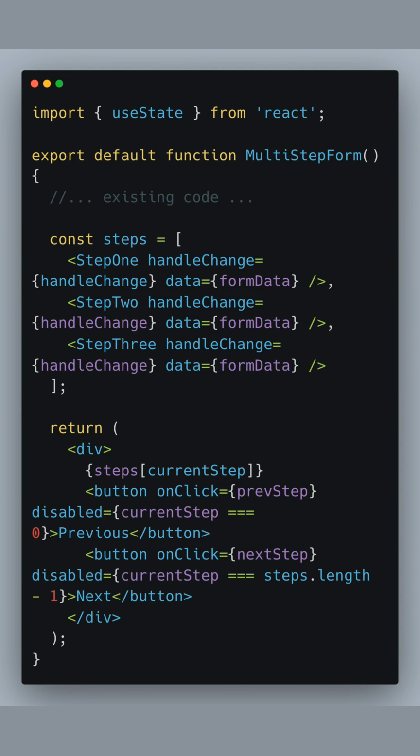In the main multi-step form component, we now define an array called steps. This array holds our Step1, Step2, and Step3 components, passing handleChange and the formData down as props. In the return statement of our function, we render the current step by referencing steps[currentStep]. Additionally, we provide previous and next buttons for navigation, including logic to disable these buttons when the user is at the beginning or end of the form.